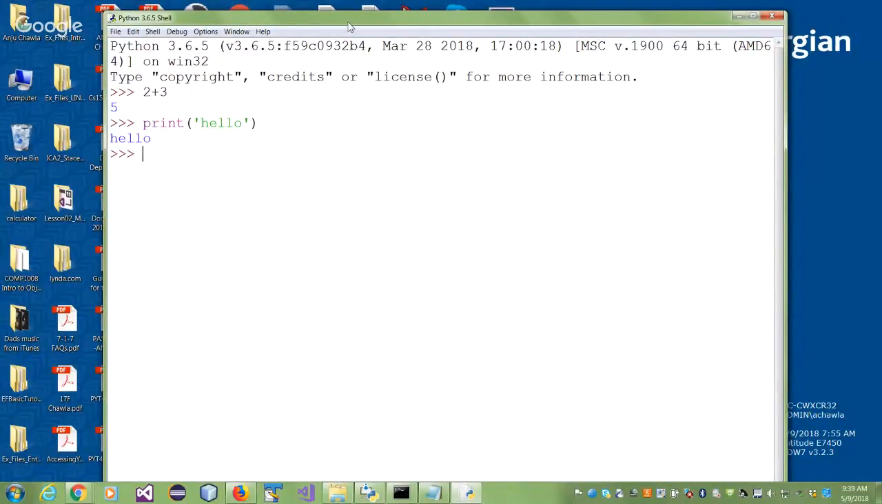Okay, so let's start. Let's do a few things on the interactive shell first, and then we'll write our first program. I'm trying to do things that will help you to write the program, so that way you've seen them. When you write the program, you'll say, oh, that's making sense.